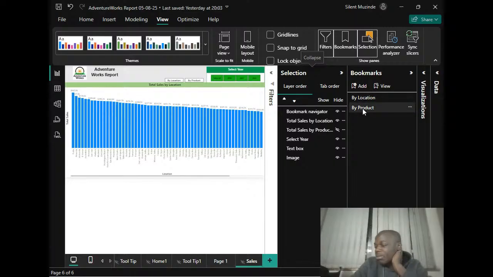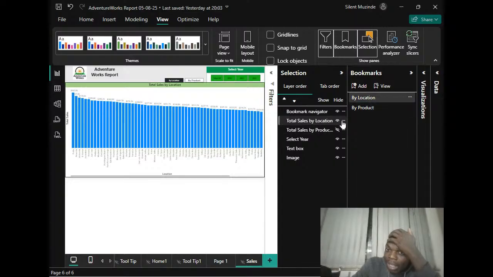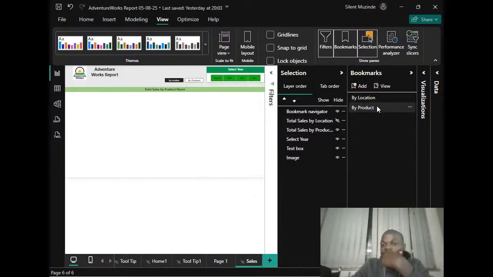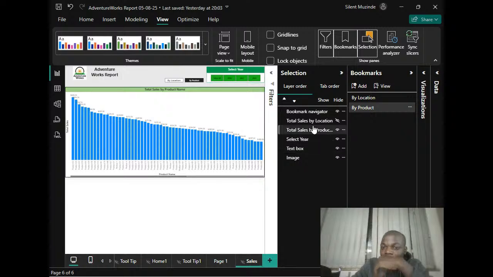So on this by location, for example, if we click on this one, you can see that the total sales by location is on, but the total sales by product is off. Then for this by product, you can see that the total sales by location is off, but the total sales by product is on. So the purpose of this is to hide and unhide these two charts at the clicking of the bookmark button.